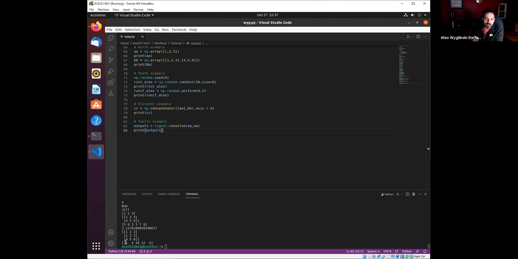Yes, that's correct. So what ends up happening is you take the two vectors, whatever overlaps, you multiply, you sum them together, then you do it again, and then you get this vector at the end of the day, right?